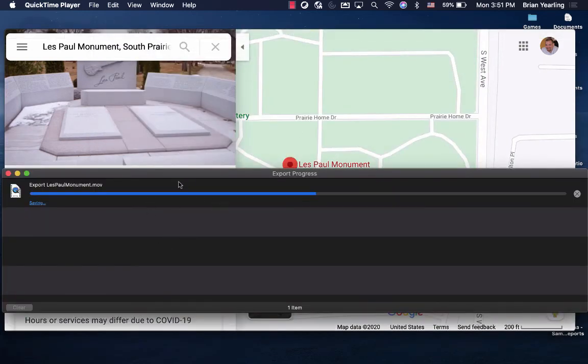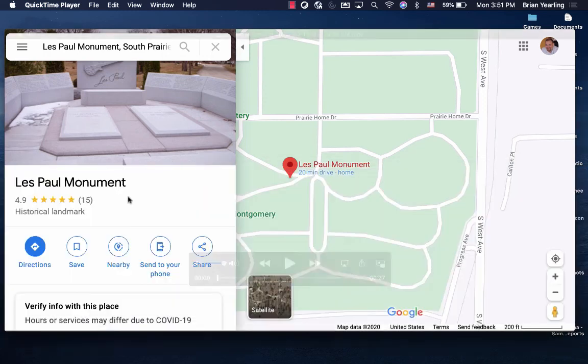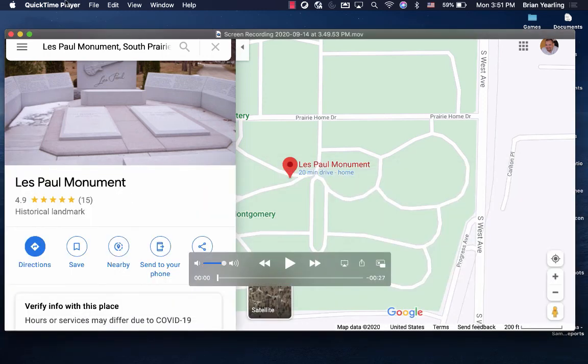And once it's done saving and exporting it, I can drop that into YouTube or anywhere else that I might need it, including Blackboard. So a great way to share instructional videos with somebody using QuickTime and the screen recording feature.